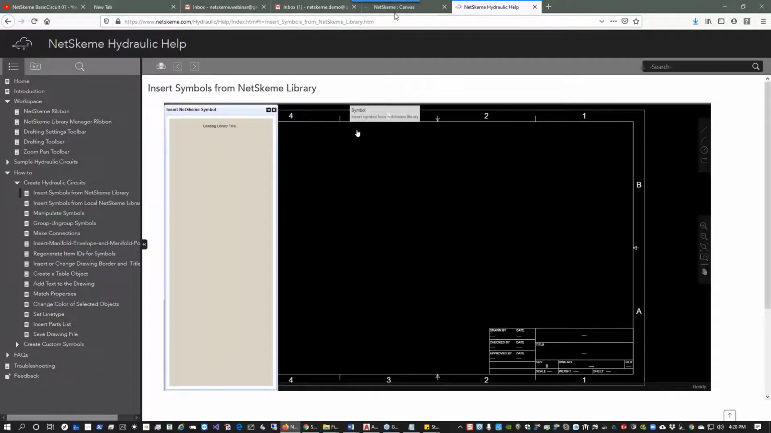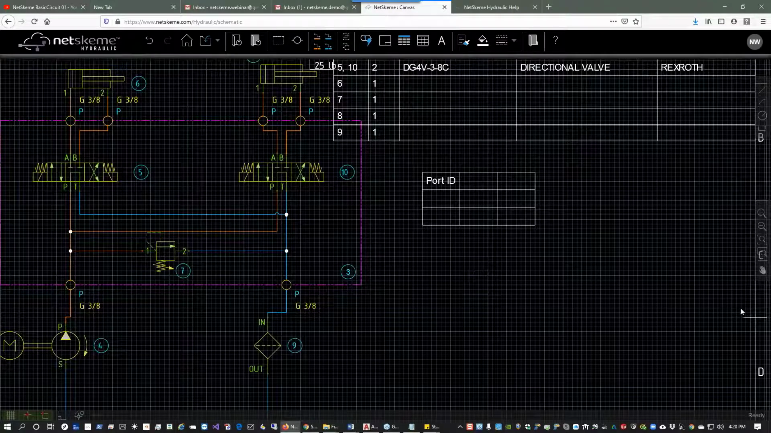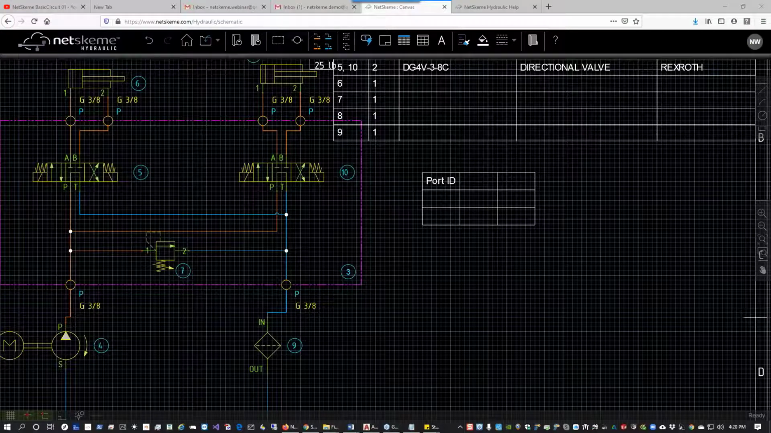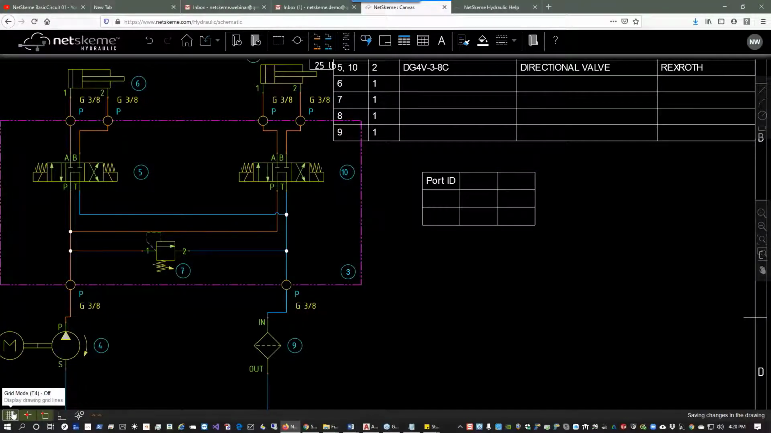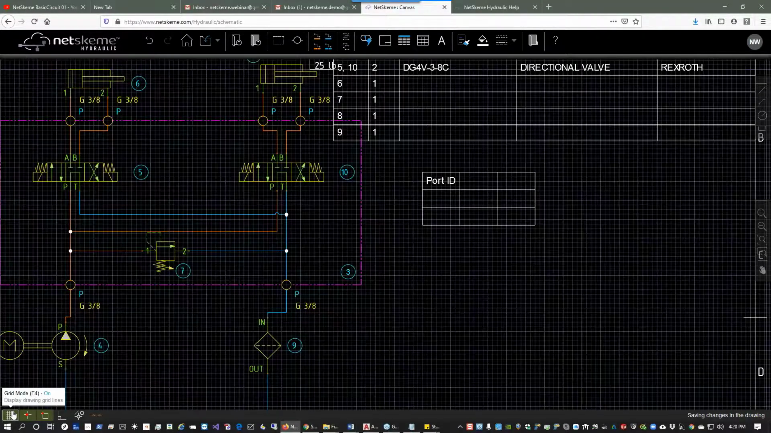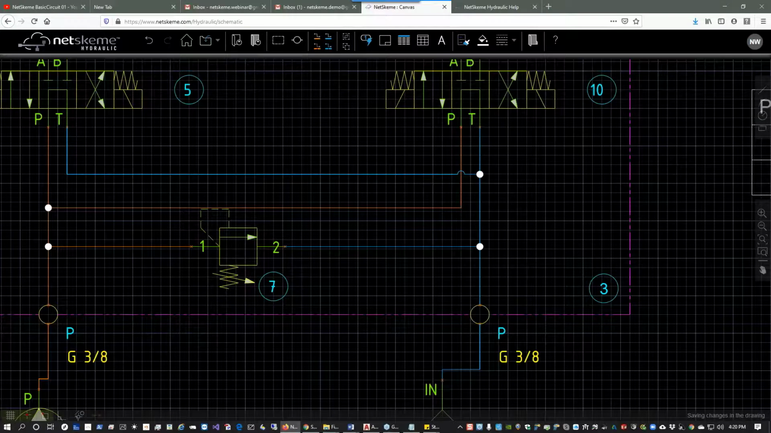Returning to the drawing canvas, there are additional toolbars available within NetSkeme that we will cover. The Drawing Settings toolbar at the bottom left allows attributes to be selected for positioning or aligning symbols and objects within the drawing canvas. Grid mode will simply display or suppress the display of a grid. Note that the Snap to Grid icon shows on by default. This feature is useful for aligning and positioning symbols and objects.